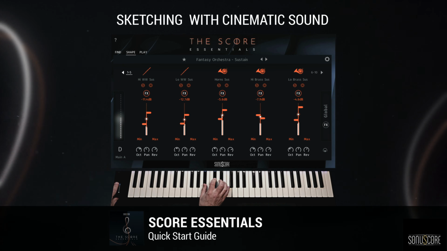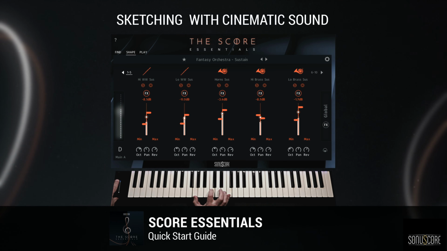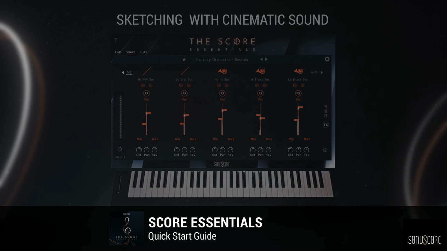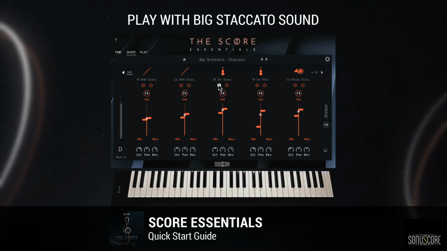Long, sustained articulations follow the mod wheel for expressive shaping. Again, be careful, this might get addictive. Once you've played with these patches for a while, you might never want to go back to micromanaging notes again. Short articulations, like staccatos, respond to velocity.